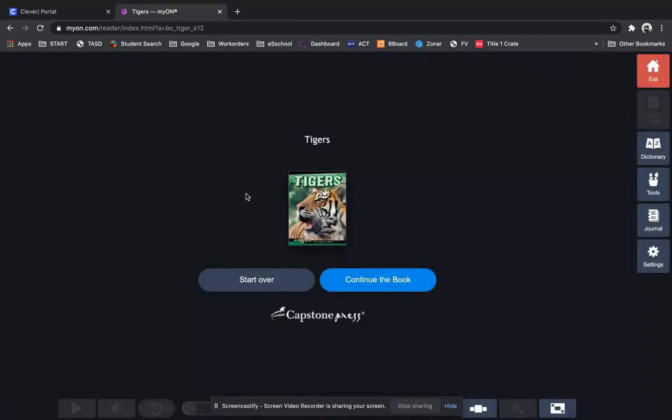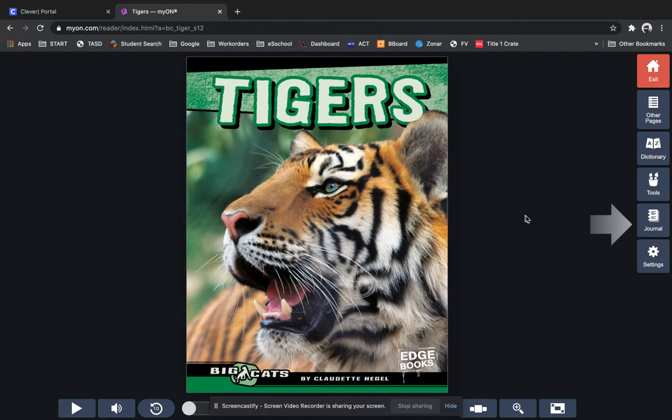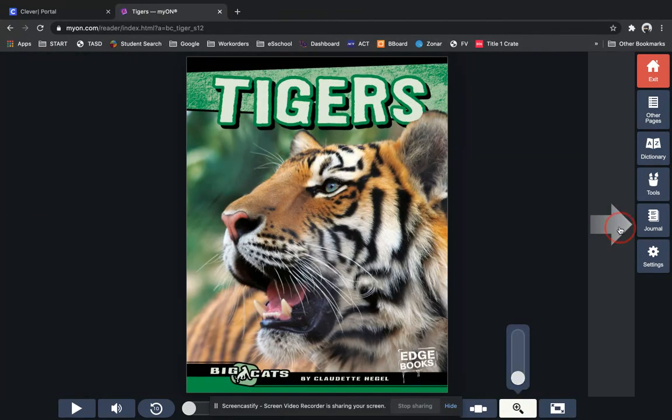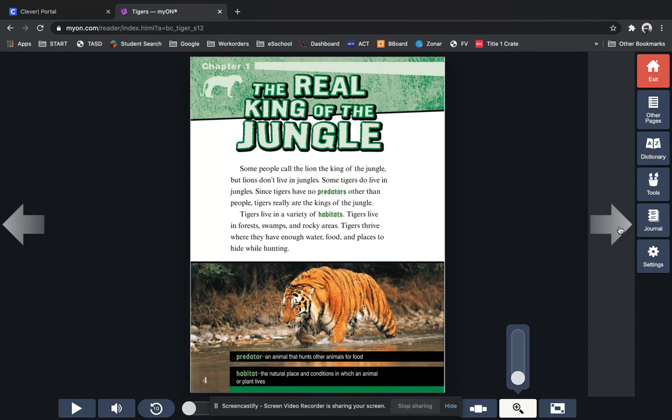It's going to open the book up, and I'm going to hit start over. And you can zoom in if you want to or not. And then you can just scroll through the book. But one of the neat things is down here, if you hit the play button.